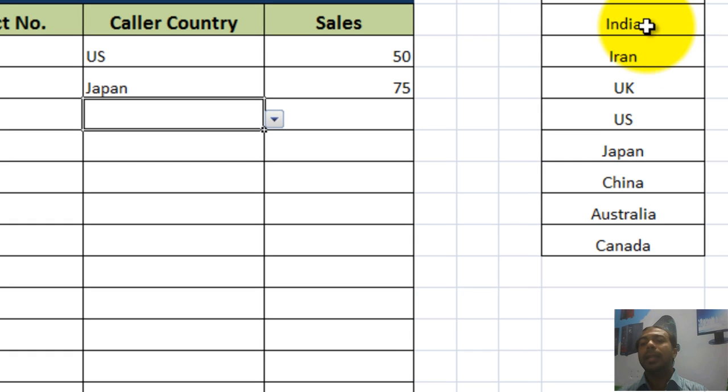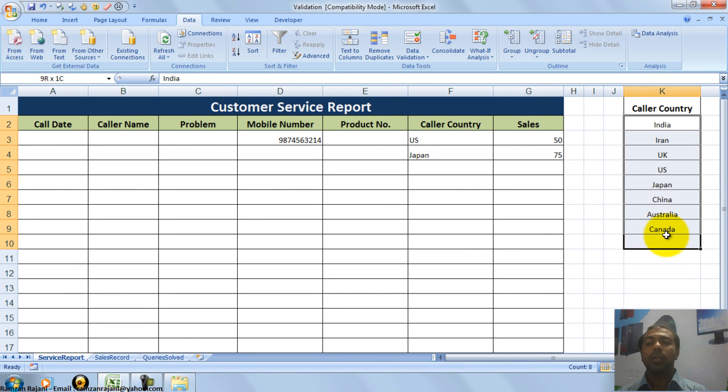Instead of that, you can directly select the source from any of the range. So let me show you how to create a drop down from the range. First, before that, I will remove the validation. Here I have validation effects, I have drop downs. I want to remove this effect. I want to remove the validation effect from these cells.